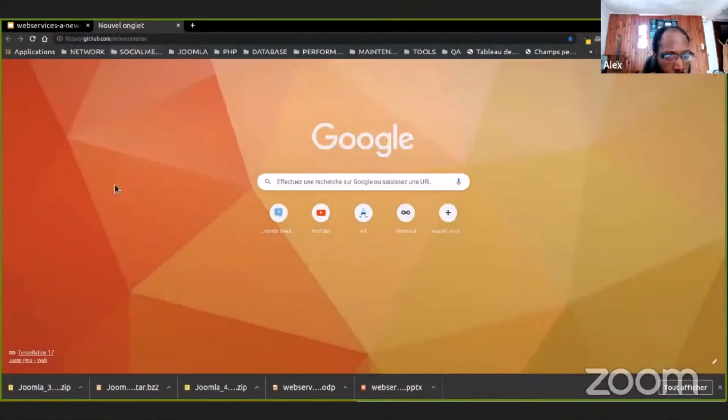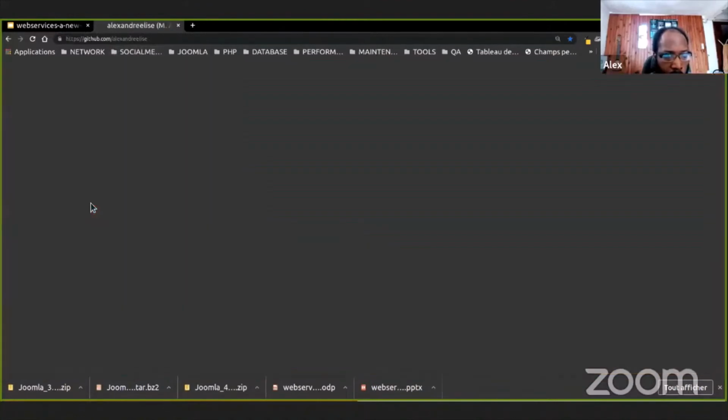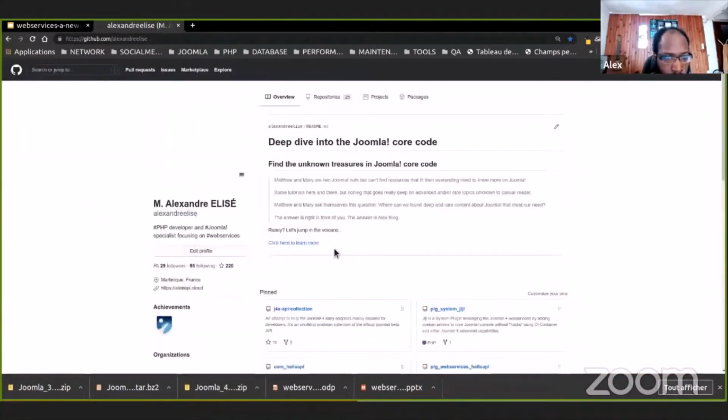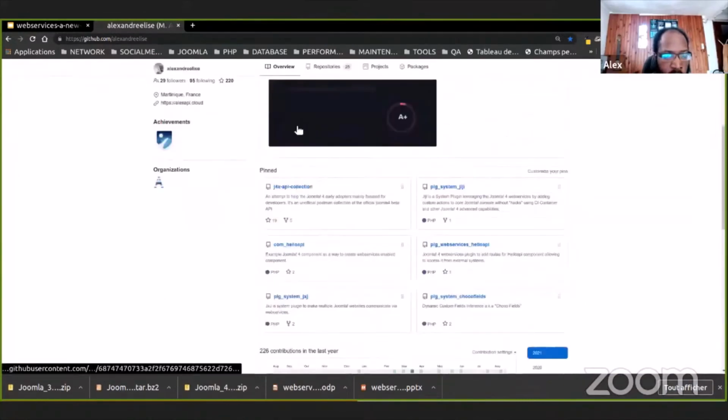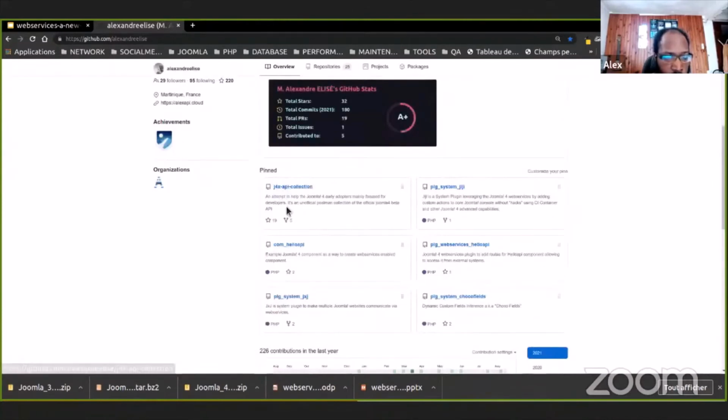GitHub. And that would be useful for you too, the Postman API collection, to play around with the web services in Joomla. But the one the person asked me for is this COM Hello API and the plugin web services Hello API. You have to have those two at minimum to make it work.